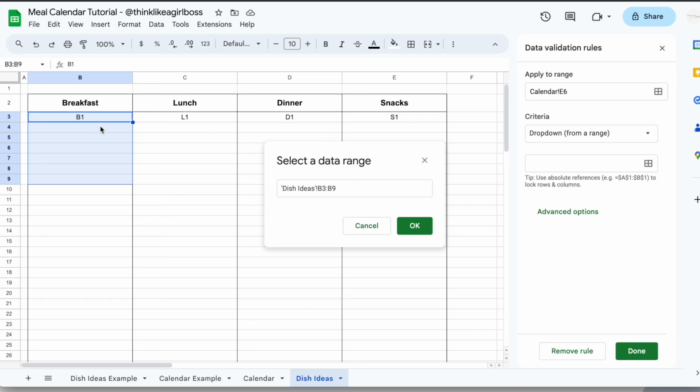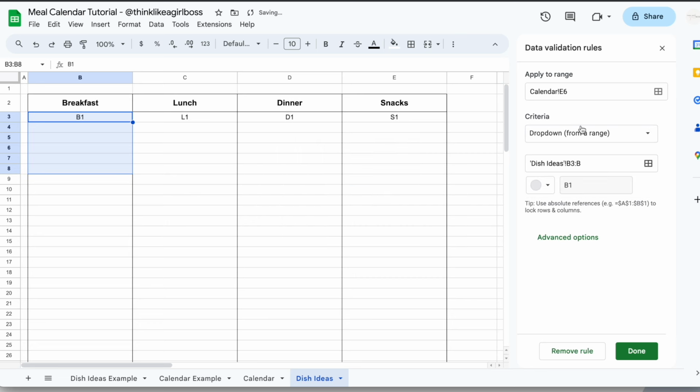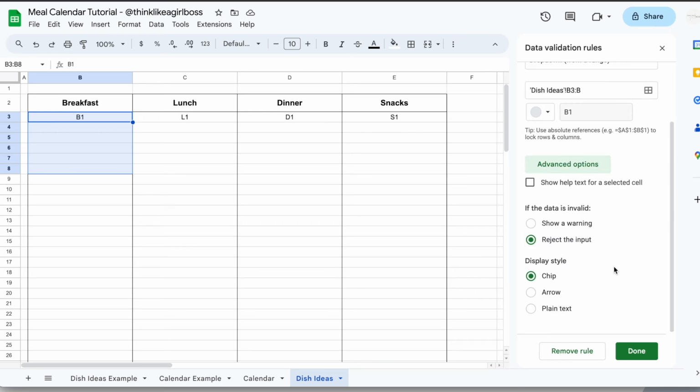So in order for this to go all the way down, all you need to do is delete the last number. And you have to be left with something that looks like this. Dish ideas B3 colon and then B. And then you're gonna go ahead and click on OK. And before you click on done, you're gonna click on advanced options. And you're gonna decide if you want to display this as a chip, as an arrow, or as plain text. For this tutorial, I'm gonna go ahead and select arrow, and then I'm gonna click on done.